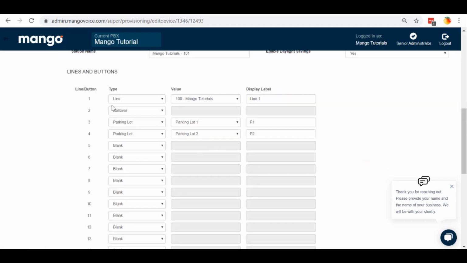The first one is going to be line. This is always going to be line. That is what allows your phone to operate. Please do not take this or change this in any way, as it will bring the phone down, and you'll have to contact Mango in order to repair it. And that's your line 1. So every call that comes in, if this phone is supposed to ring, it'll ring on line 1.